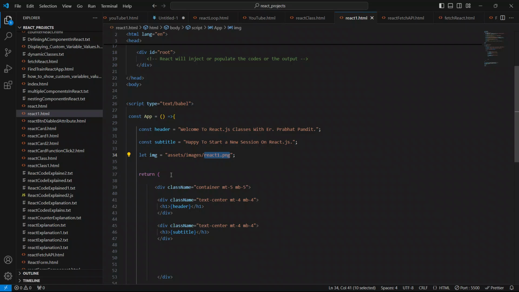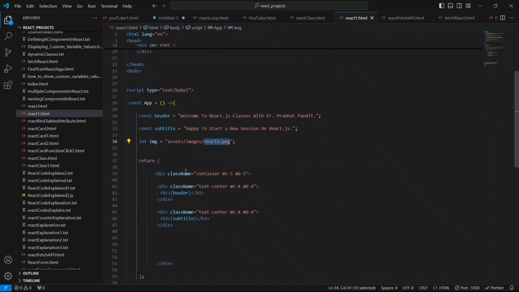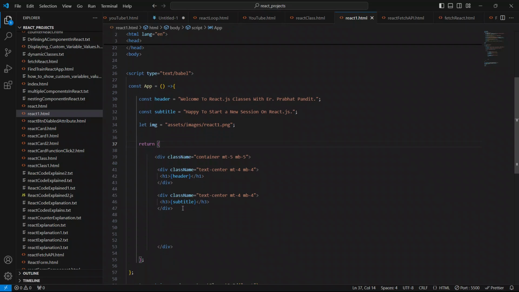So to display the image, guys, we will just create another div inside the return statement. Let me tell you one thing, guys: whatever you want to show as an output to the user when you are working with React.js, you have to create a parent component. We will learn how to create custom components and how to display them inside our parent components in the coming videos.